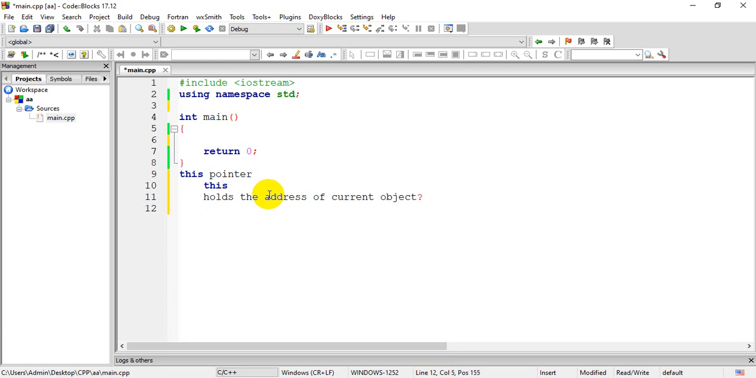What does it mean by current object? Current object means that particular object from which you are making a function call to the corresponding member function that's being populated inside the class. That is the core concept for this pointer. That is, it holds the address of current object.